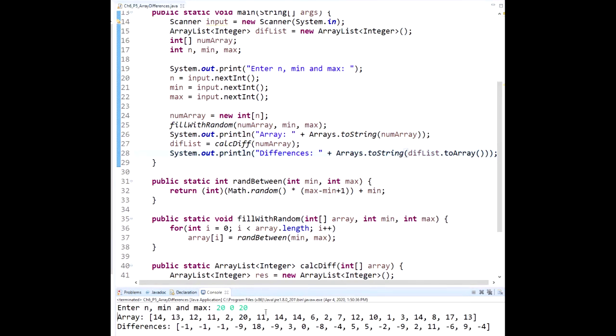Let's see if this result is correct. The first difference will be 13 minus 14, and that is minus 1. The second difference is 12 minus 13. It is minus 1. The next difference will be 11 minus 12. That is minus 1. 2 minus 11, that's minus 9. 20 minus 2, that's minus 18, and so forth. It appears that our program is working correctly.